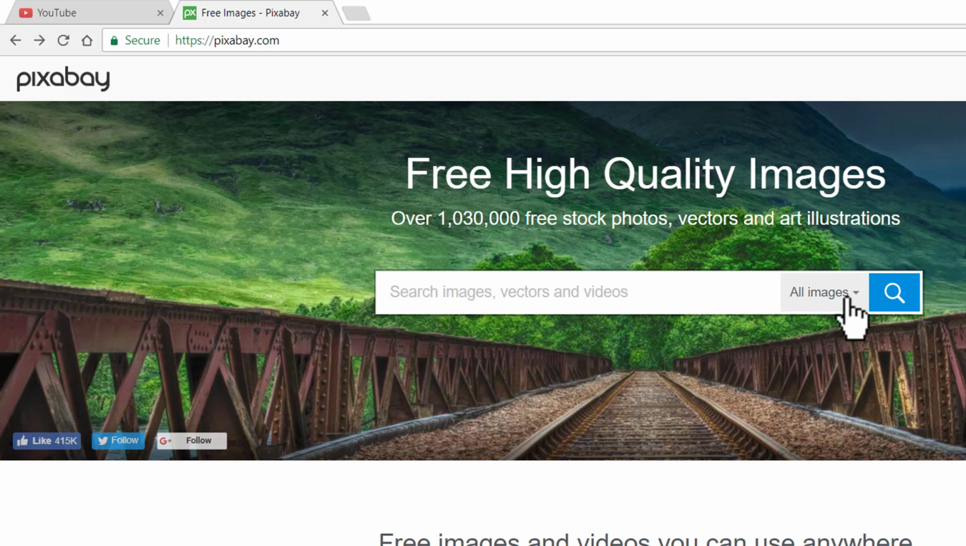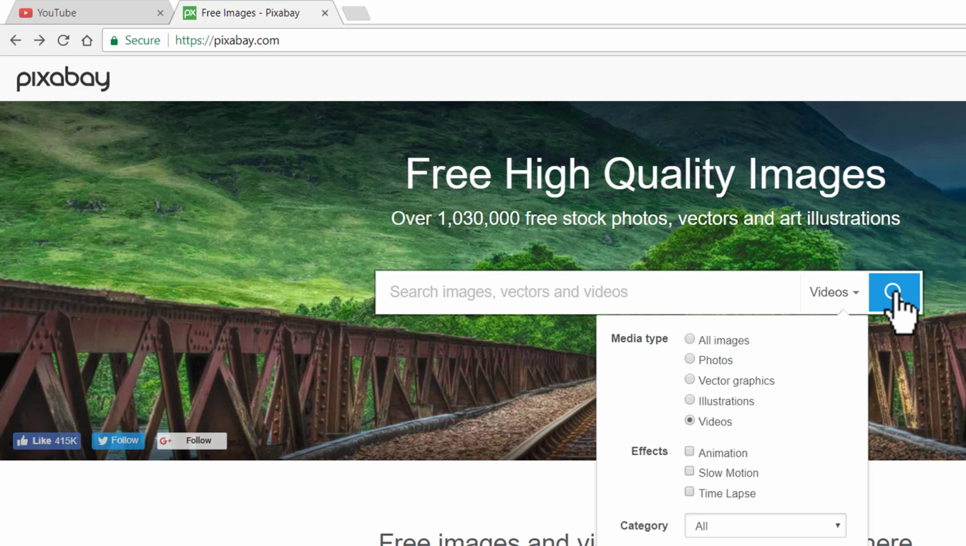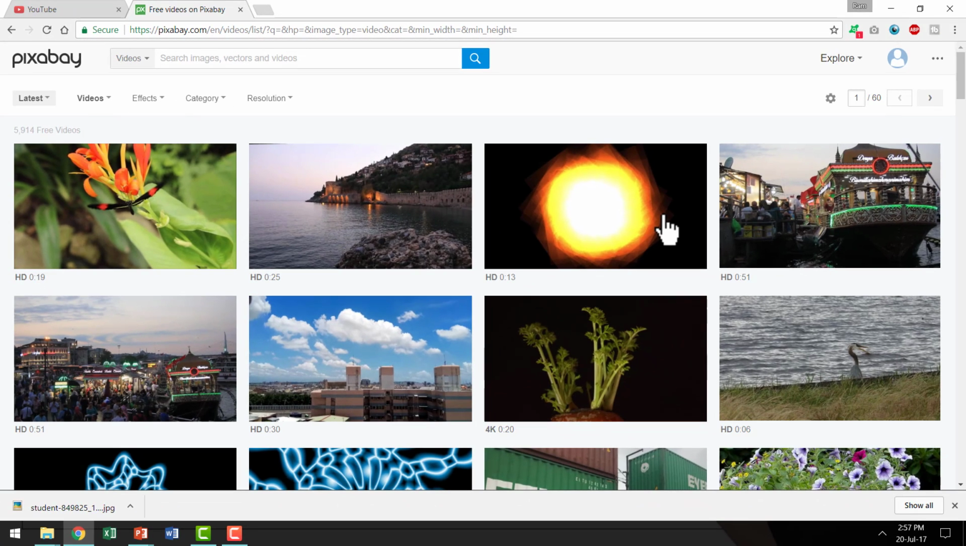You can go to the options here and say, I want to search for videos. So that is your media type. And then you press on this icon for search and that will give you all the videos available in Pixabay. Of course, you can always search for a certain keyword and get the kind of videos you want. Now, I'm not going to go deeper into that. Let us see how to insert a certain video that you download from this site.